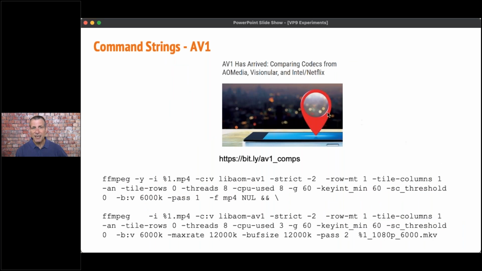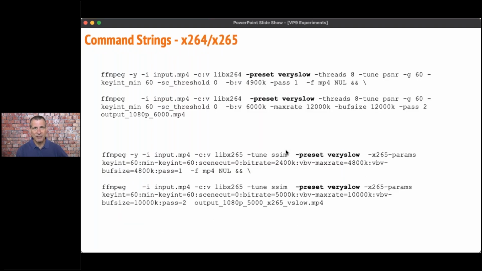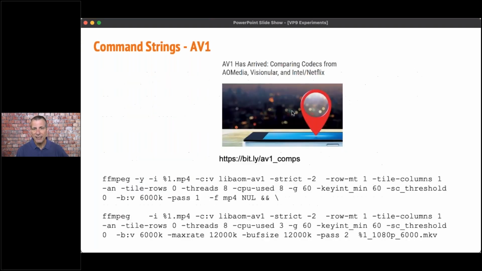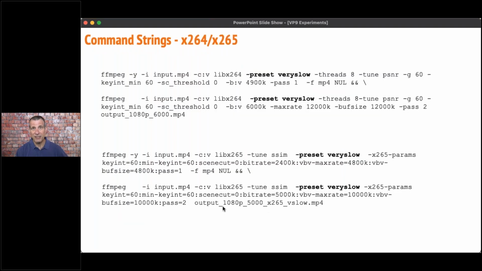Okay, the command strings. If you go to this article here, "AV1 Has Arrived: Comparing Codecs from AOMedia, Visionular, and Intel Netflix," you'll see this URL, and that's where I explain the encoding strings I use for AV1, for x264, and for x265. And I want to note that here I use CPU-used 3, which is kind of the same as we did with VP9. We looked at the encoding time versus the quality levels, and that just seemed like the most reasonable. That's covered in the article. And then we use very slow for x264 and x265. And very slow for x265 turned out to be very, very slow.